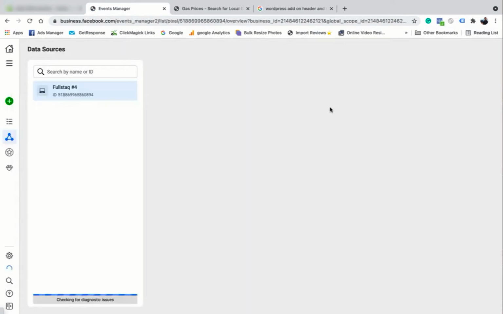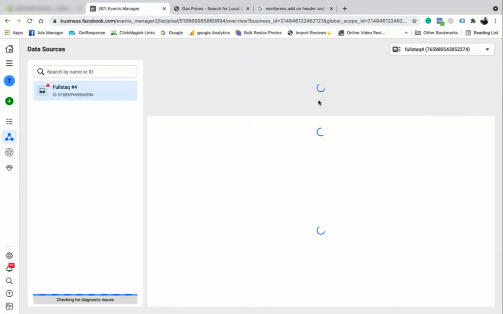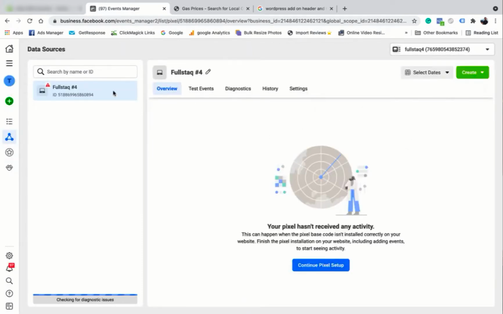There should be no data on it, so it's going to be pretty much a blank screen. It should be exactly what you're seeing. Perfect. And your pixel should be over here, so full stack 4 with the pixel code ending 894. If it hasn't shown up here, it's because you haven't allocated it to that ad account. So go back two or three steps and follow that and watch that video again.